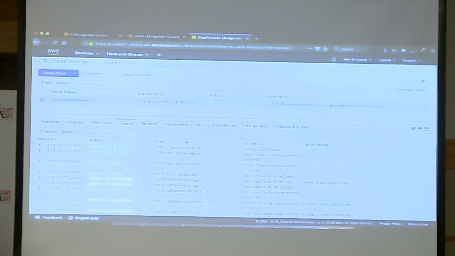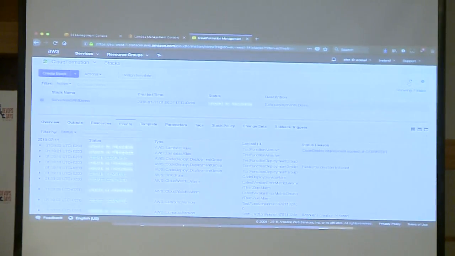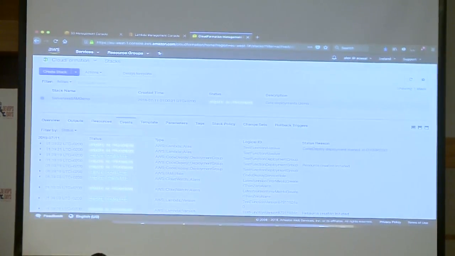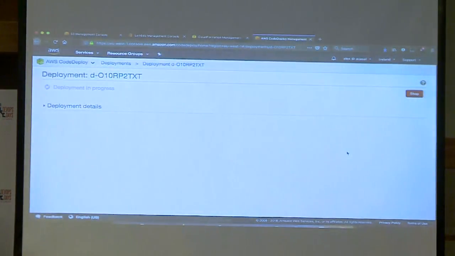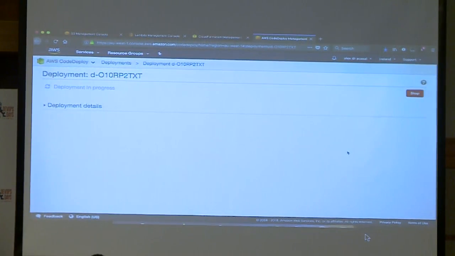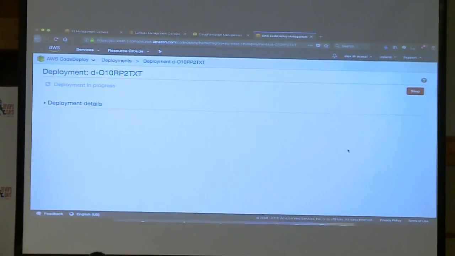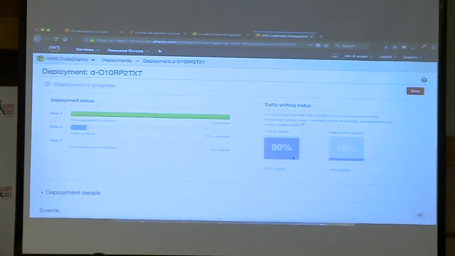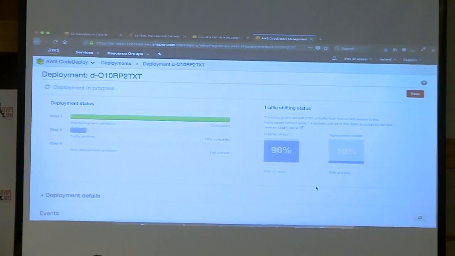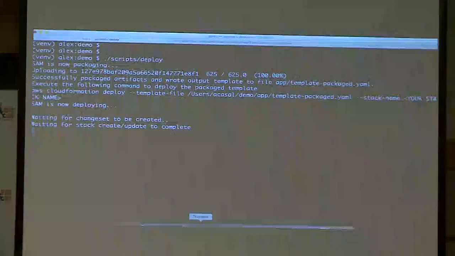This is CloudFormation, and let's refresh here. In a second, it will show us the CodeDeploy dashboard. So here's the dashboard. We should be already allocating 10% of the traffic. Is it working? Yes, so it's 10% of the traffic, 90% to the old one, as we would expect. And we are already in the traffic shifting phase.